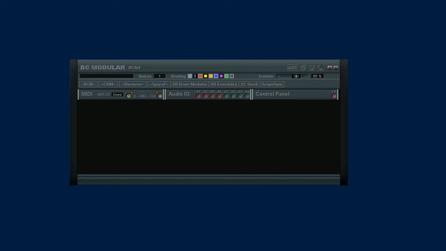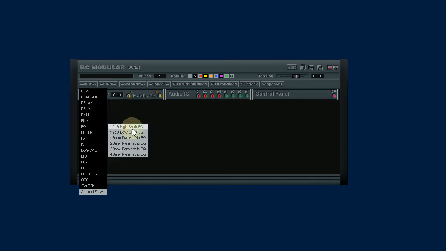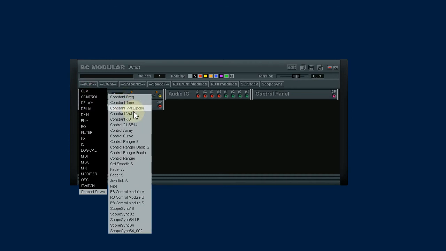This is a mini tutorial on how to pick scope ranges for use in ScopeSync. So I'm just going to go in and pick a typical BCM module. So we'll go for an EQ, and I'm also going to pick a constant value module. What I want to do here is set the minimum and maximum scope range for each of these two asynchronous parameters so I can control them correctly.